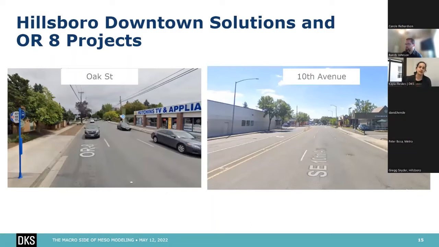Here's just a couple quick images to give you a sense of what 10th Avenue and Oak/Baseline, or OR8, look like today. So Oak and Baseline are both 3 lanes in each direction. There's pretty limited parking on Oak Street and limited pedestrian crossing opportunities, with no bike facilities. If you look at 10th Avenue, it's a 5-lane corridor today. There's a lot of development that's really curb tight, no bike lanes, narrow sidewalks through a lot of 10th Avenue.